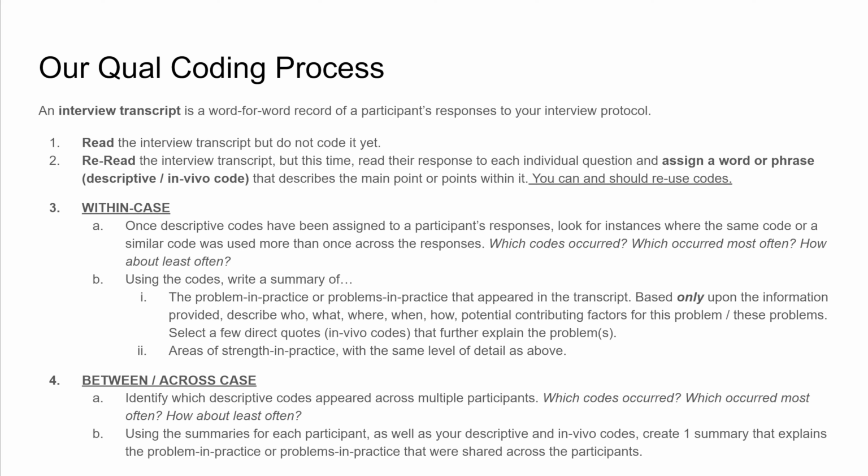We are going to then reread the transcript. This is critical. One of the most important things you can do, or the missteps you could make, is to read it on the first time and code it at that first time. You've got to read it once first, get familiar with what they're talking about, and then analyze it and code it. So the second time that you read it, you're going to reread that interview transcript, and you're going to read each response and assign a word or phrase, either a descriptive code or an in vivo code, that describes the main point or points within it.